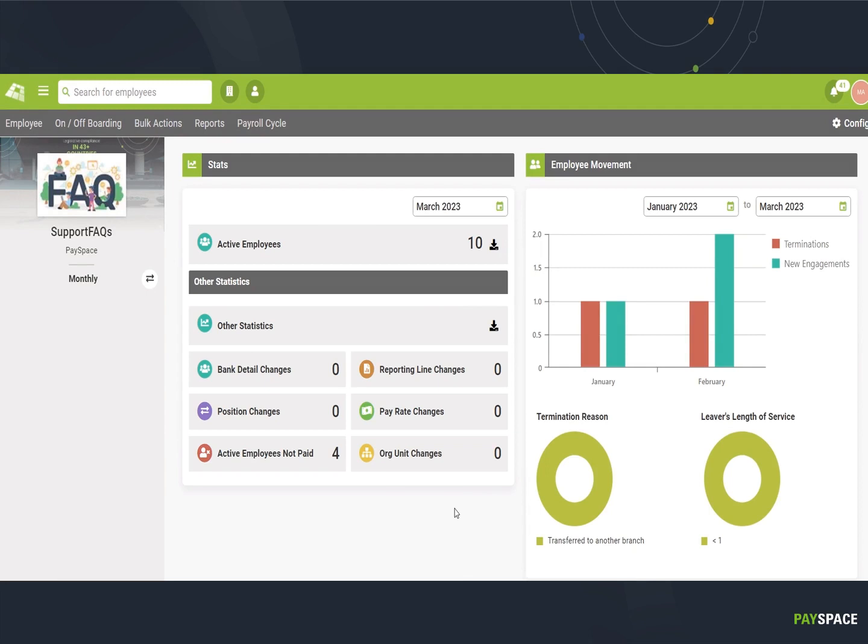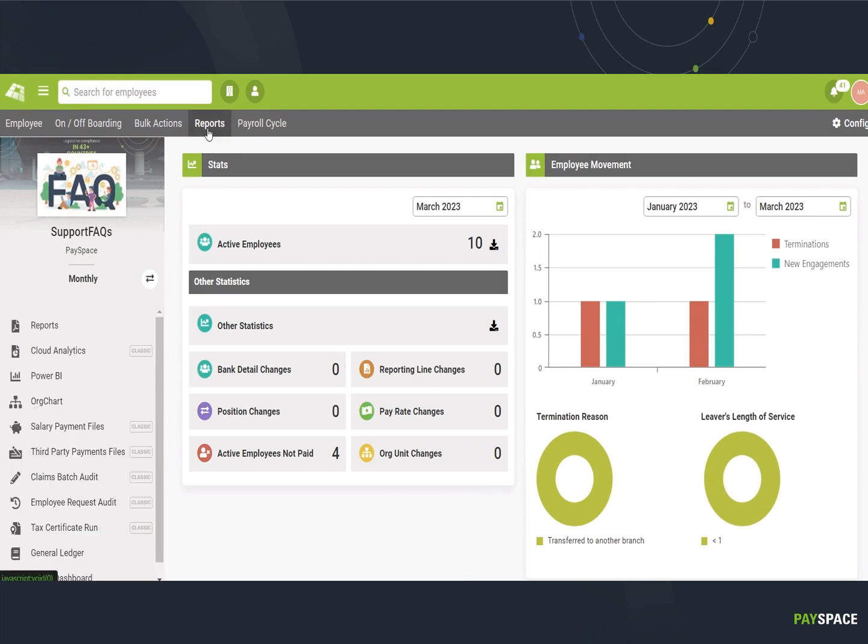The reports required for the annual submission can be downloaded on the NextGen and Classic Reports screens by selecting the Reports option on the top menu bar.